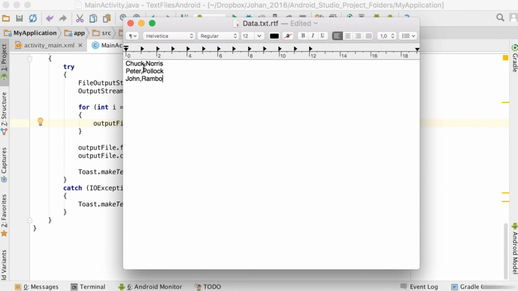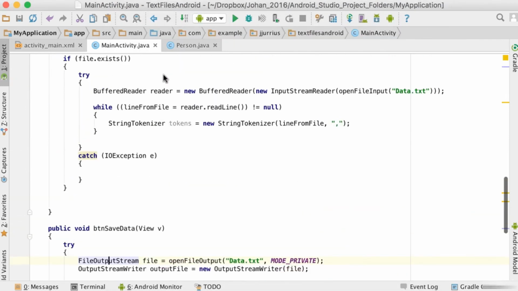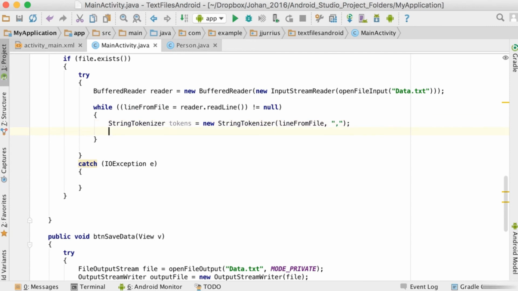So if I want to retrieve this line, we read the one line and then we tokenize this line, which means we extract the tokens. So the tokens here will be separated by the comma there, which will be my delimiter. So I will have two tokens, Chuck and Norris. For the second line, two tokens again, Peter and Pollock, and so forth. So that's basically what we're doing with the string tokenizer. We're basically saying line from file, like Chuck, Norris, and then what is separating the tokens? It's the comma that separates the tokens.